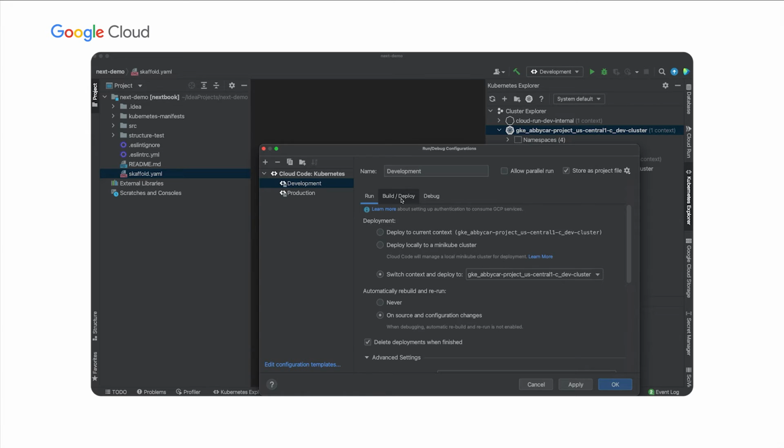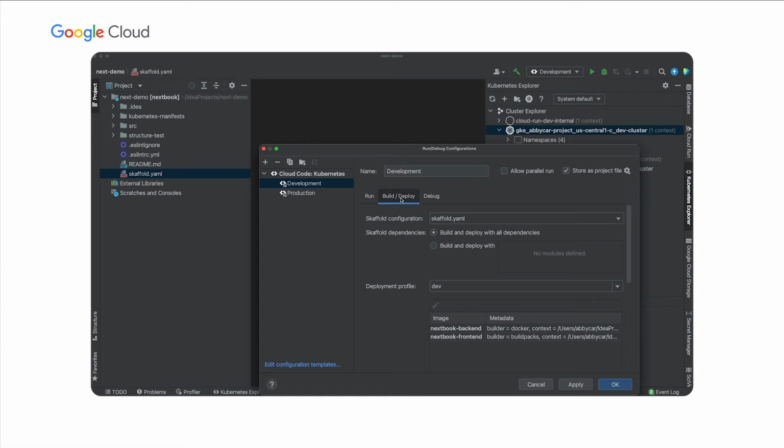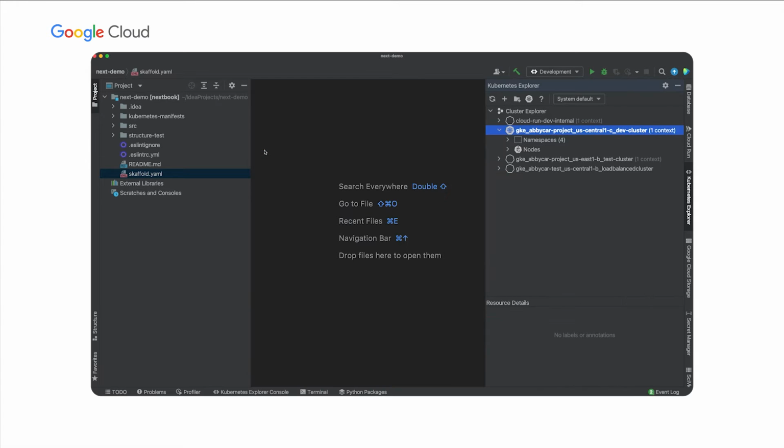In the build deploy section, we already have a Scaffold file, so nothing needs to be done here. As a side note though, if you don't have a Scaffold file, this is the spot where you'd be prompted to initialize one with just a couple clicks. One last thing I want to touch on before running is that I have a deployment profile set named dev. Dev is one of my scaffold profiles that I already defined in scaffold.yaml.